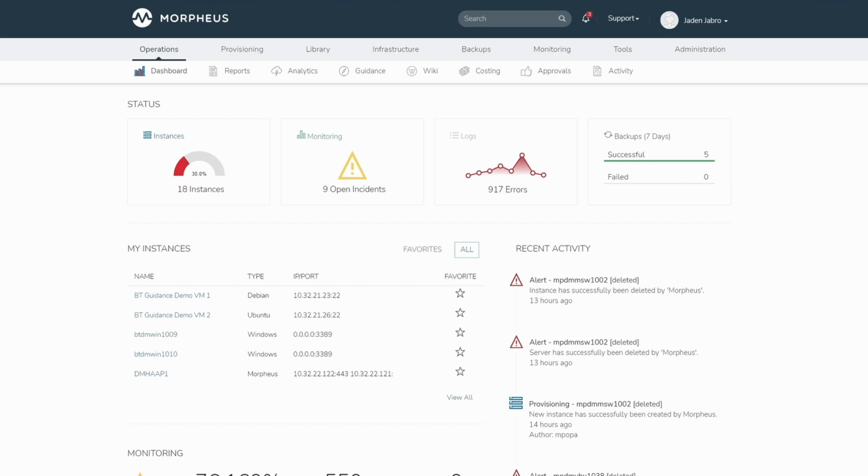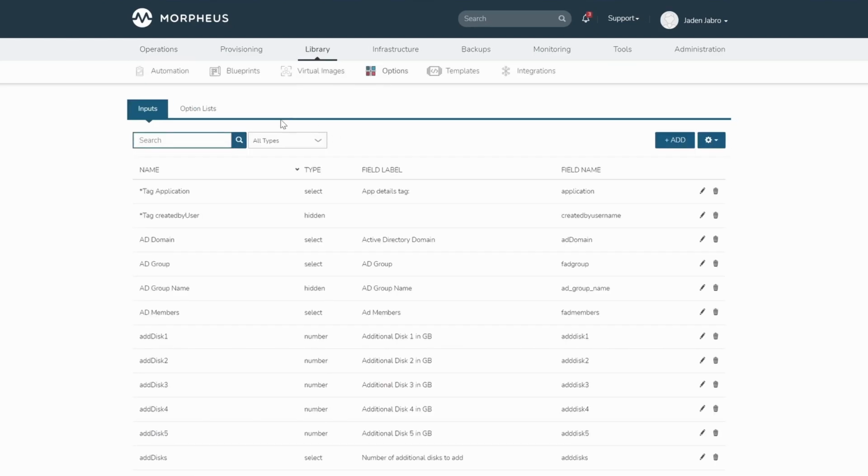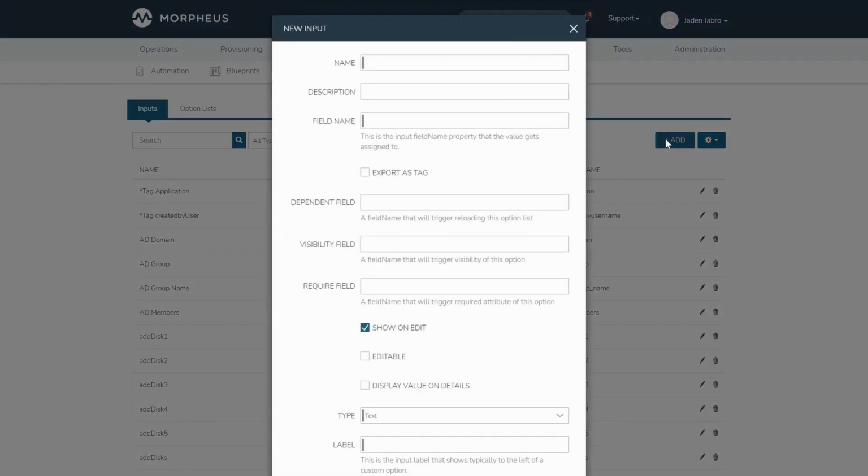Inputs are custom input fields that can be added to instance types and layouts, then presented in instance, app, and cloning wizards. When created, inputs are used when provisioning automation workflows for instances. To create an input, go to Library, Options, Inputs, and then click Add.